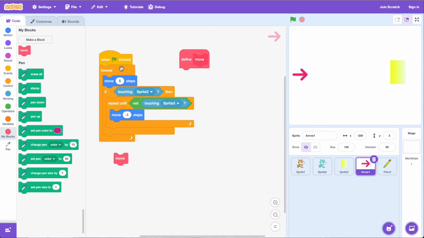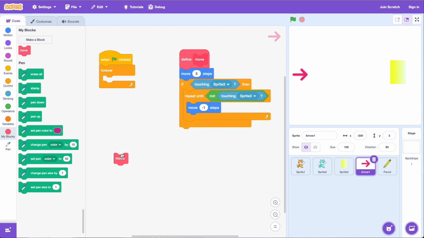So the forever loop is going to run all this code, right? Except that we have it in our custom block. All right, so now if I run this, you'll notice when the arrow gets to the box, the arrow is kind of bouncing around, right? Now we might not want that in our game.